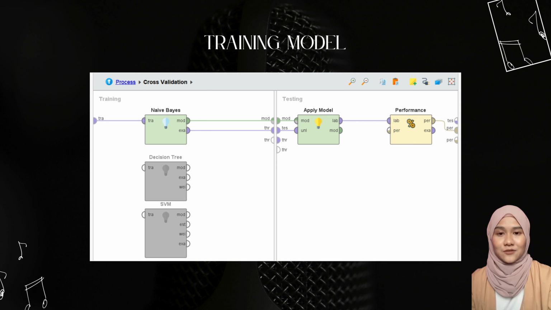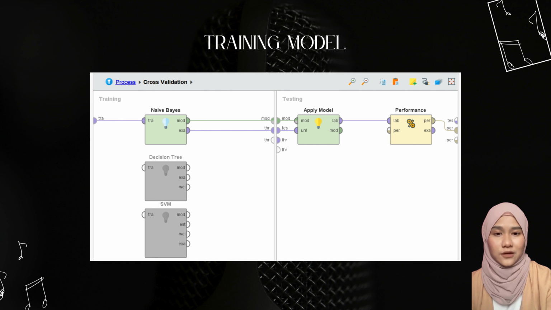Then, cross-validation was performed using 10 folds to ensure a reliable and robust evaluation of each model's performance. For the naive Bayes model, the naive Bayes operator was placed inside the training subprocess, while the Apply Model and Performance nodes were used in the testing subprocess to handle prediction and accuracy evaluation. For decision tree, the parameters were set with a maximum depth of 10, a minimum split size of 4, and a confidence level of 0.5. For SVM, the kernel type was set to dot, the kernel cost to 200, the convergence epsilon to 0.001, and the maximum number of iterations to 100,000.